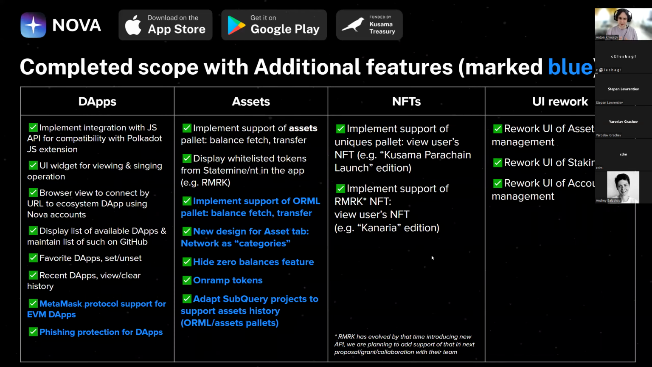So by today, we successfully delivered all promised features and even more. You can see on this slide that there are some features marked in blue, right? And we're going to briefly cover what they mean. So let's start with the DApps, right?